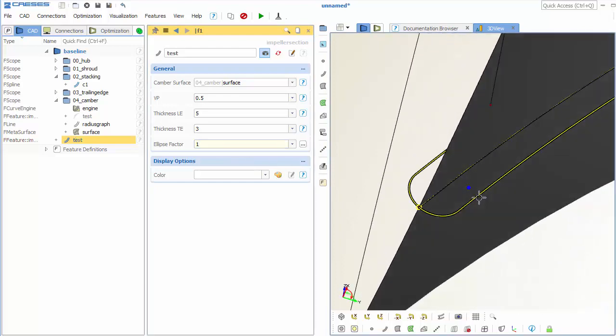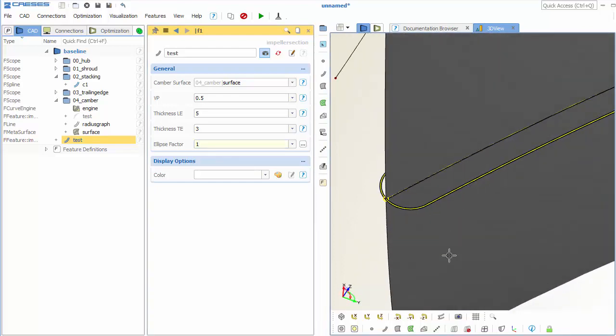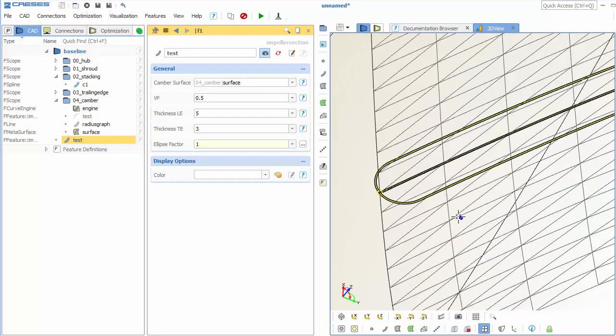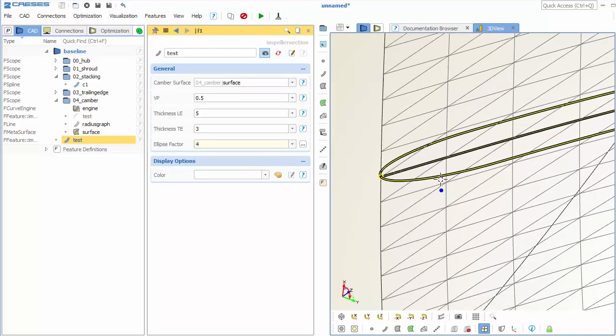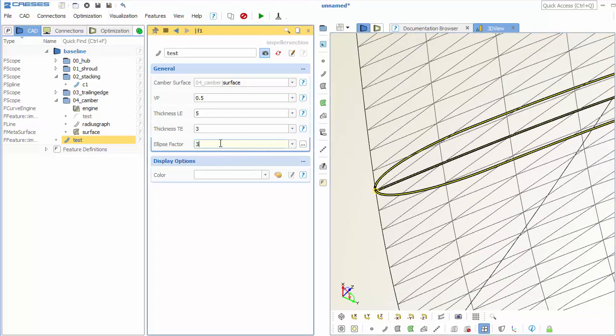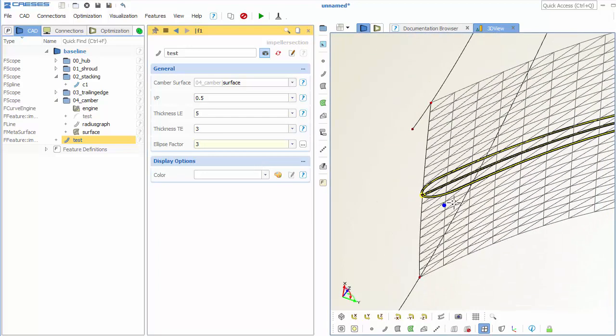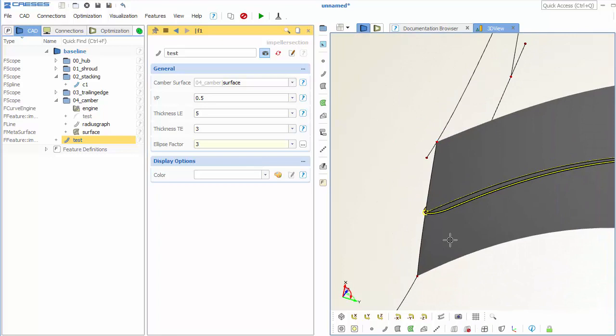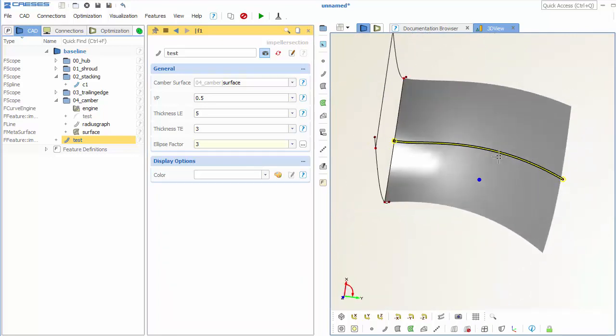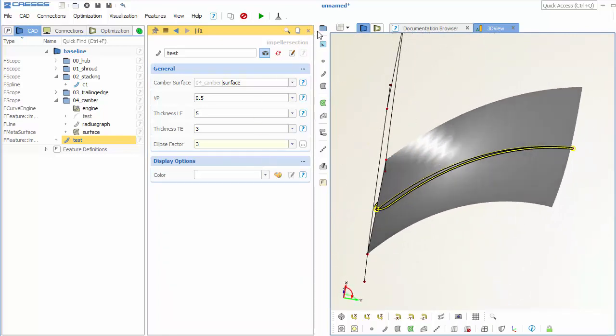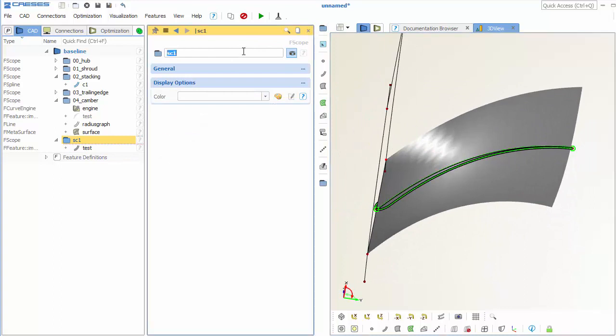There's an ellipse factor that we can change, so now we have a circular shape here, but you can also change it to a sharper rounding. And so this feature works pretty nice. So this is the one that we want to use for surface generation. Again, we give good names here. This will be our blade.